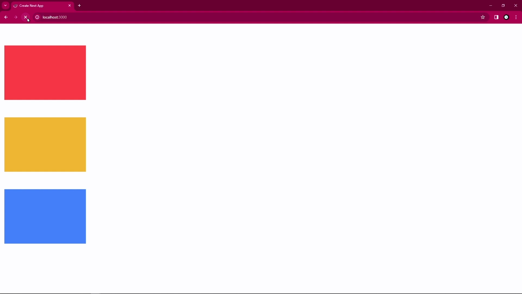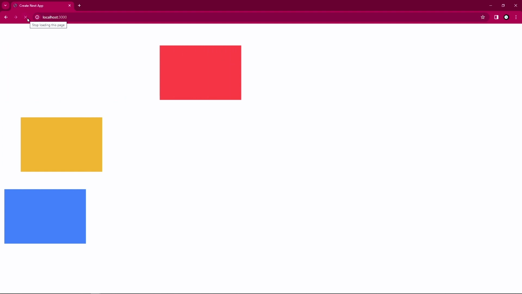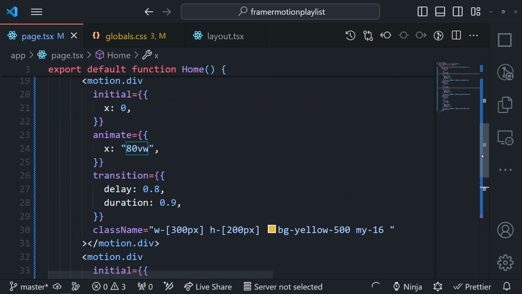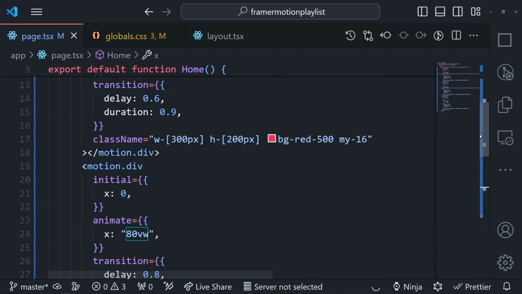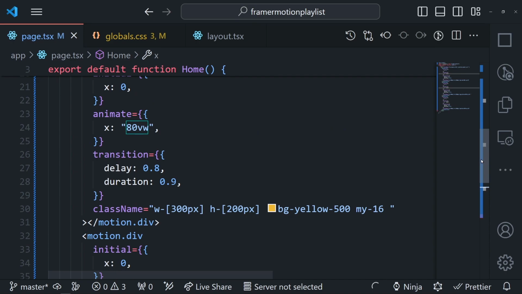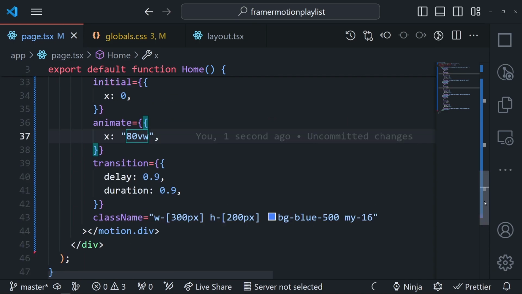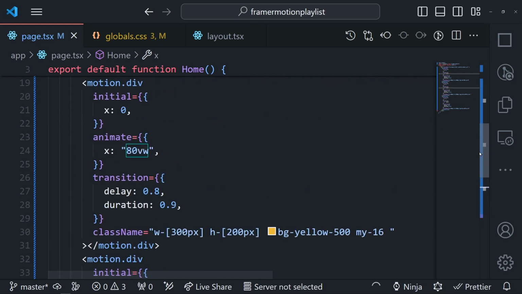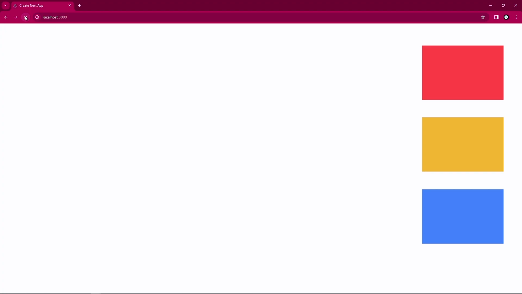And so we have 3 boxes moving simultaneously, right? They all are supposed to run for 0.9 seconds, which is the particular duration we set. So to have a better understanding, the first box here has the delay of 0.6, the next one starts at 0.8, the next one starts at 0.9, and they are all supposed to run for 0.9 seconds. So let's see this one more time.